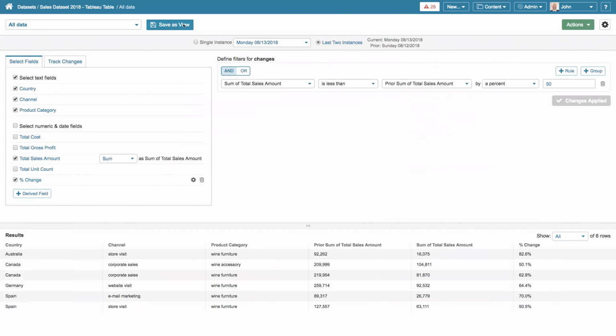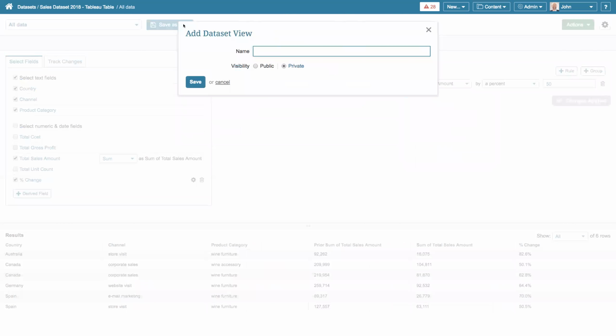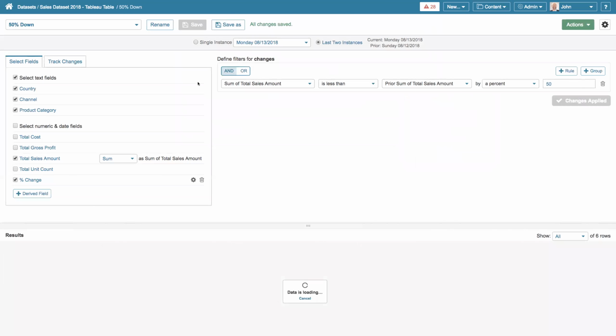So I'll save this view. And we'll call it quite simply 50% down. I'll make this view public so people can use it. Save the view. And great, now we have that. So let's go ahead, same paradigm. We'll go ahead and build a report.